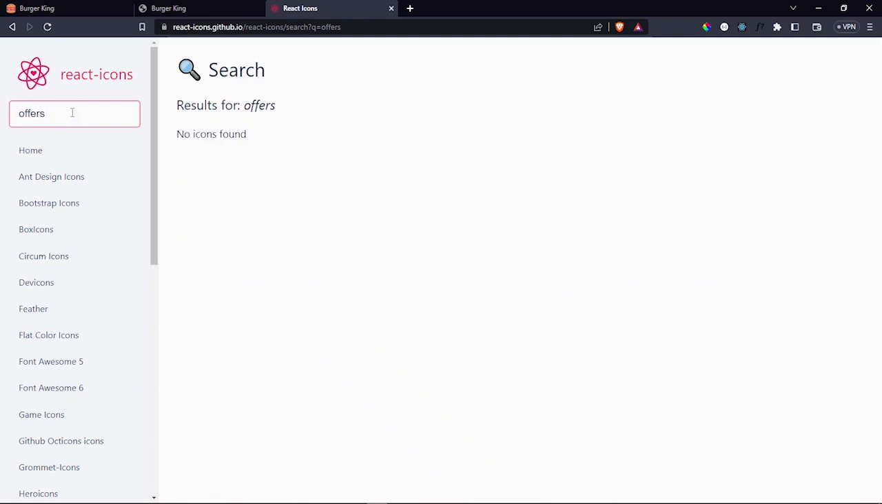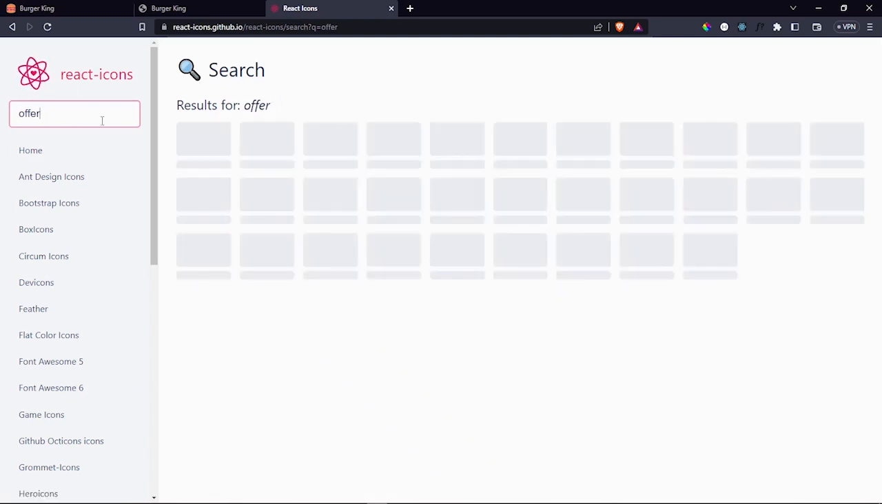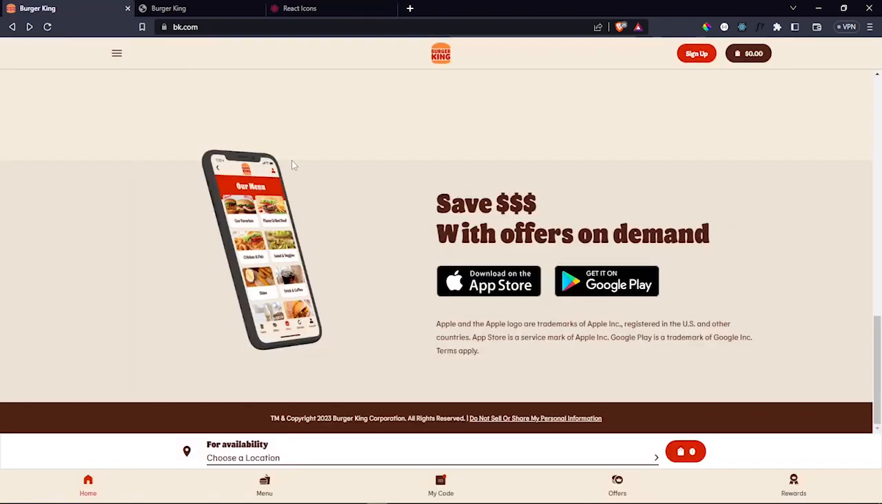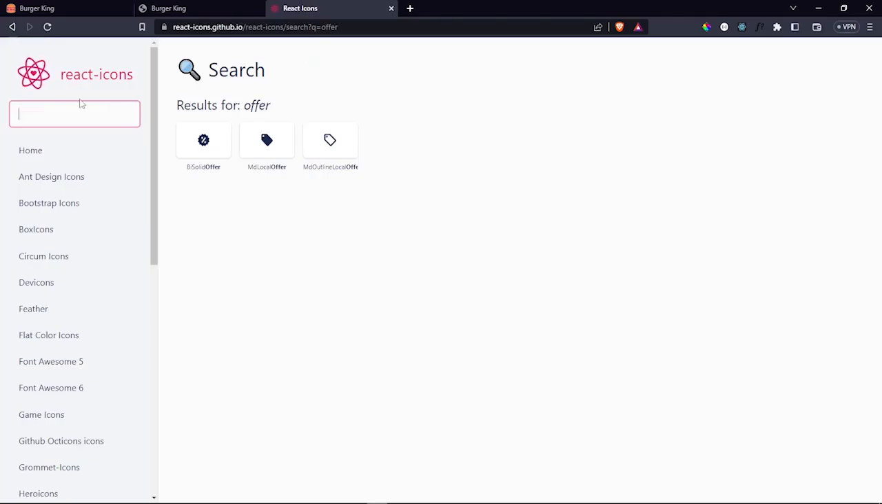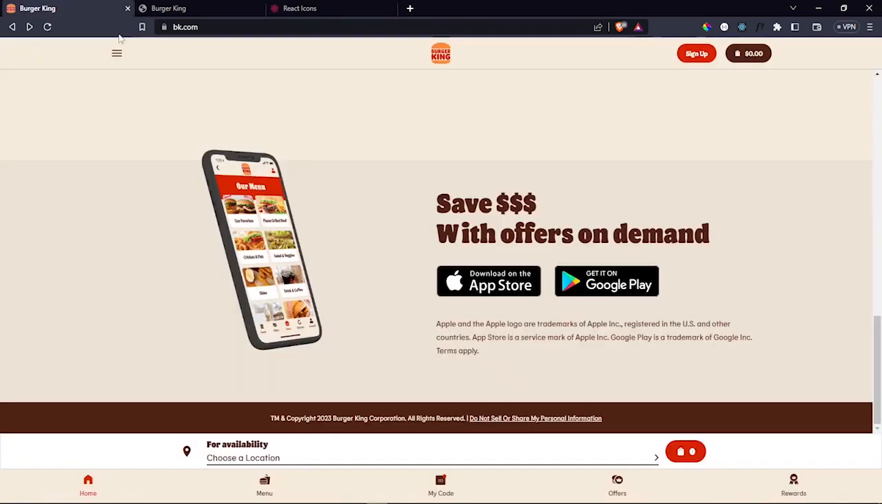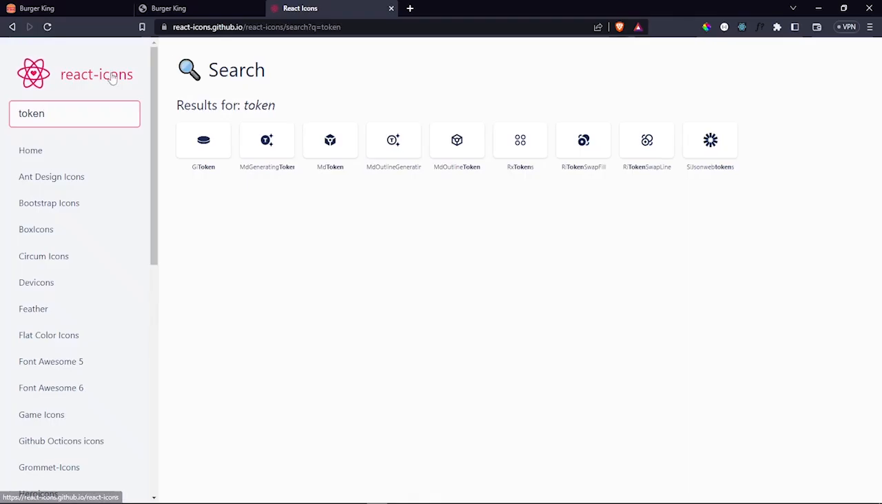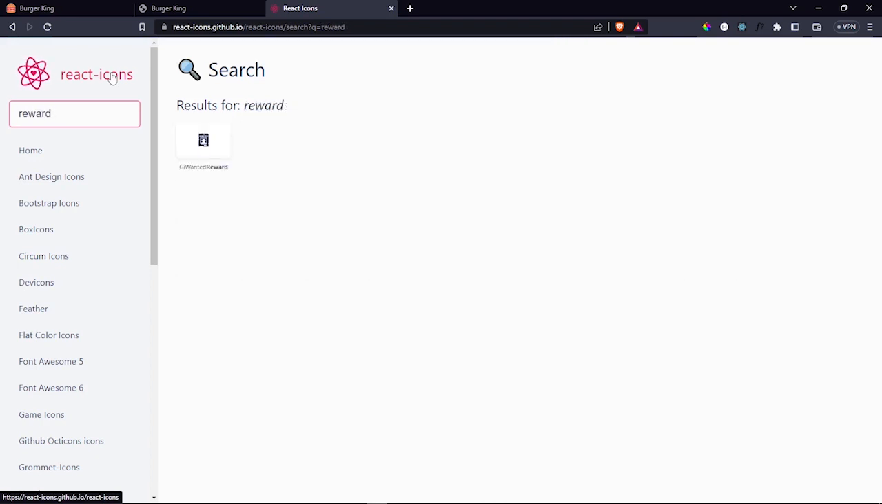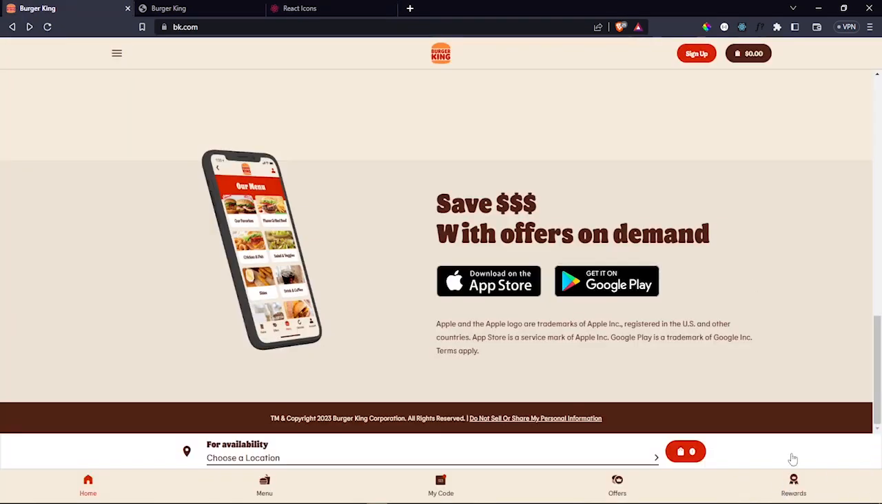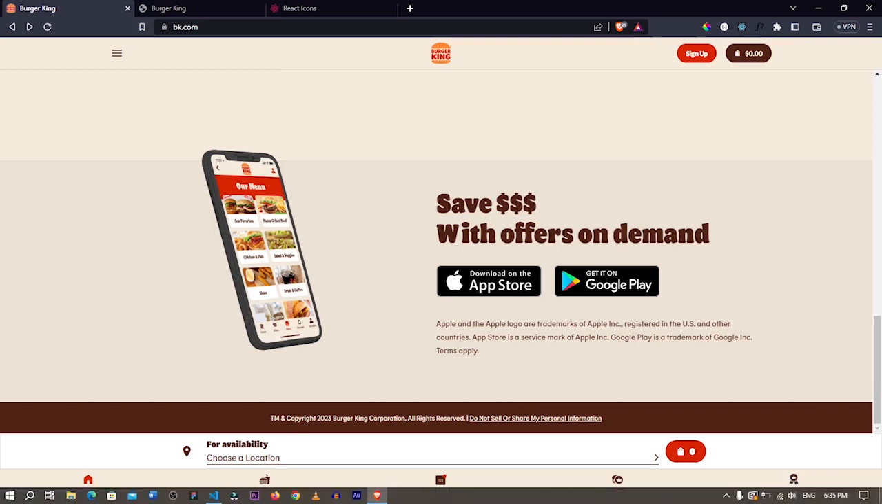Offers or offer. What can we search for here? Token? No. Let me search for rewards first. So rewards or reward. What's this thing called? What is it called? What do we call this?